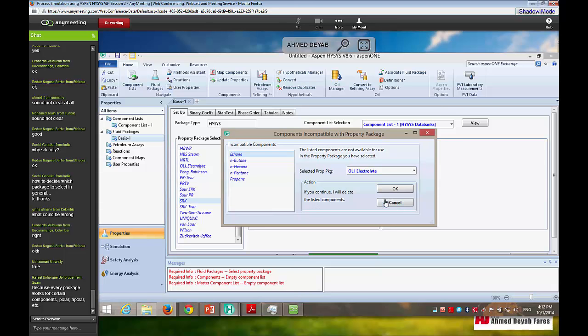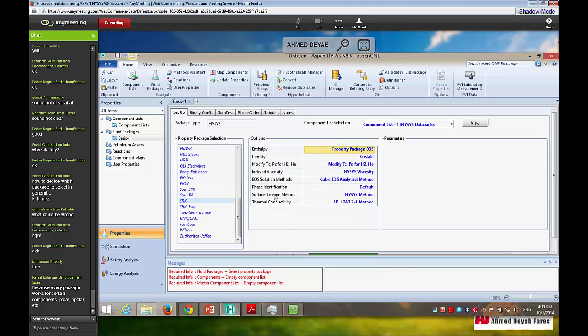Now I will click cancel because I don't want it to delete my components. You see here, now cancel, it will return again to SRK. All I did till now is that I selected already the 5 components from the component database, and I selected the fluid package SRK from the fluid package database.